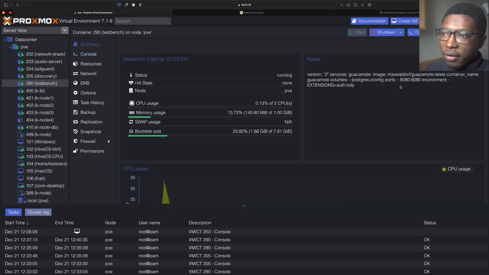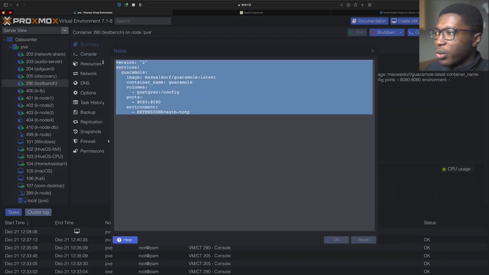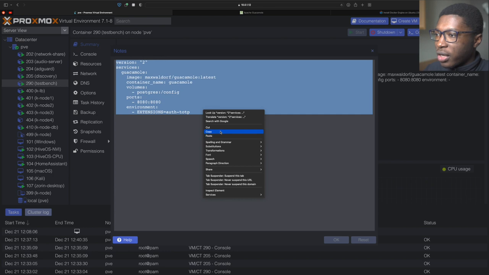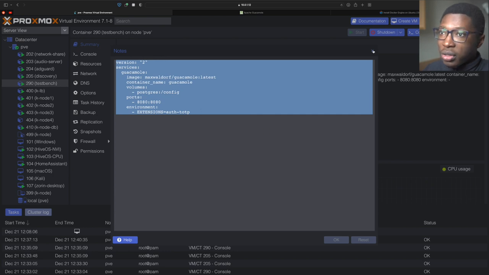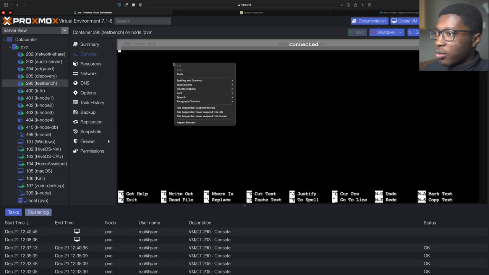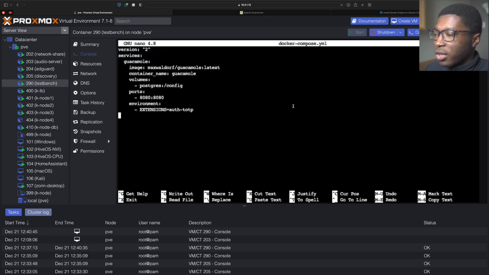And I currently have the Guacamole install instructions right here, or rather the Docker Compose file contents right there. So I'm just going to go ahead and paste this into here. And basically what it does is the version is a version of Docker Compose. Some versions of Docker Compose don't have some options, so it's quite important to check this sometimes.